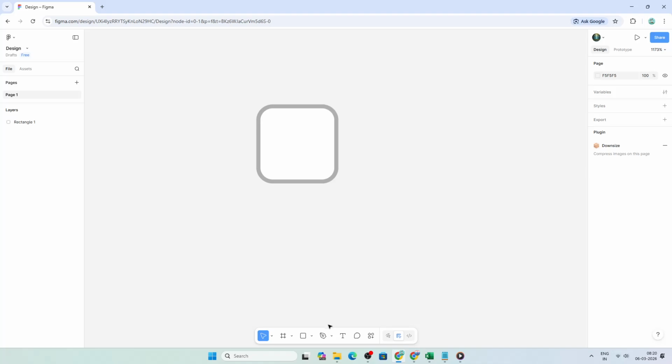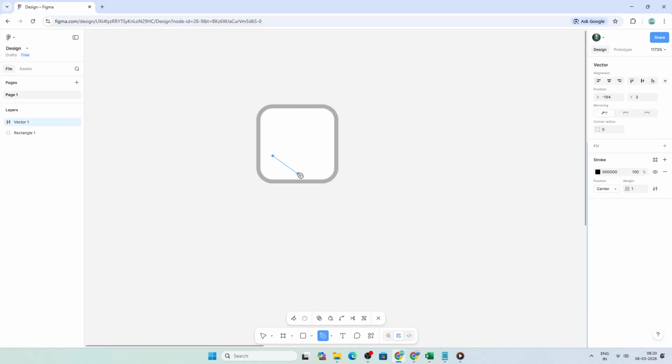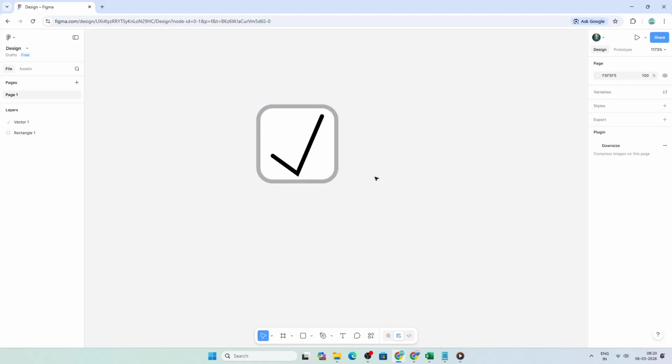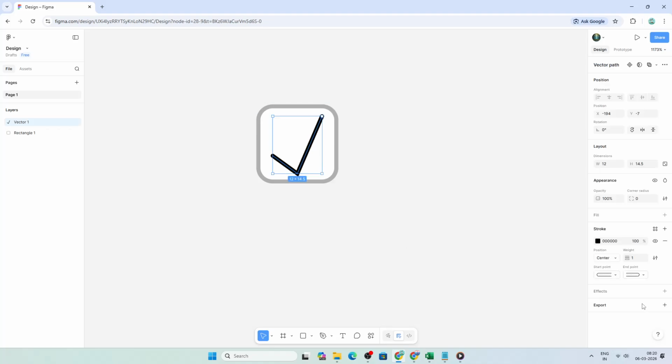Now add the check mark. You can draw it with the pen tool by clicking 3 points in a simple angled shape. Or, if you prefer consistency, use a plugin like Iconify to insert a standard checkmark icon. Place the checkmark in the center of the box and align it both horizontally and vertically so it feels balanced. If the checkmark looks heavy or too light, adjust its size slightly so it fits neatly inside the square.